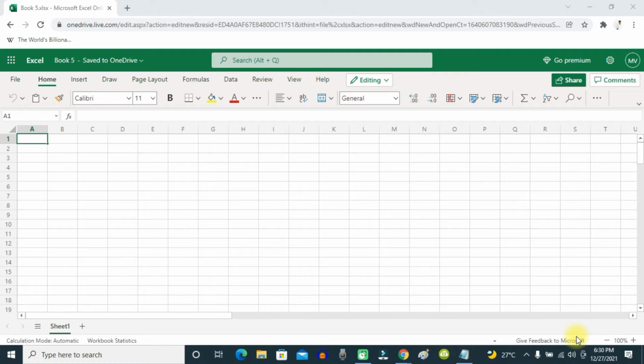Hi guys, in this video I'm going to show you how you can add auto numbering in Microsoft Excel. So for example, here I want to add 1 to 100 numbers in this entire column.